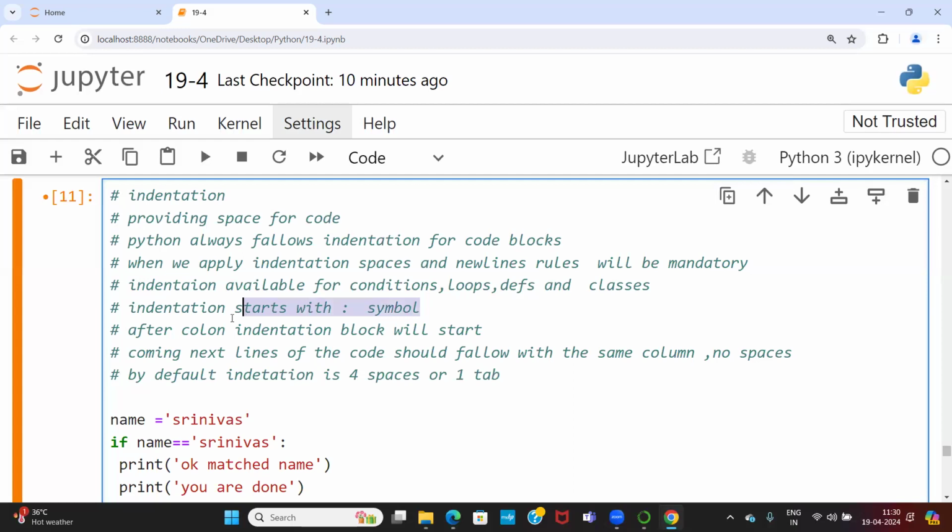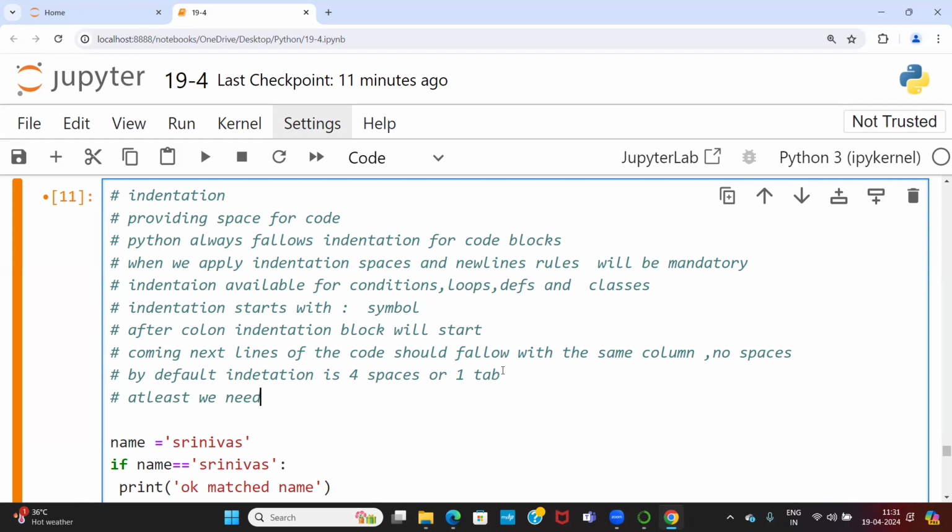Indentation starts with the colon symbol. After the colon, the indentation block will start. The next lines of the code should follow with the same column, no spaces. By default, indentation is 4 spaces or 1 tab. At least we need to provide 1 space for indentation. Without space, indentation will not work out.